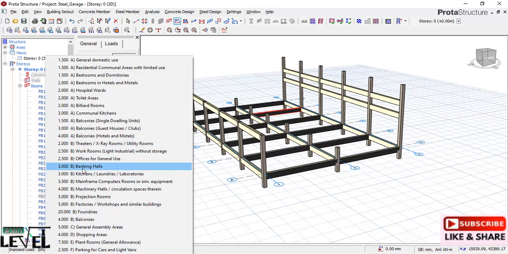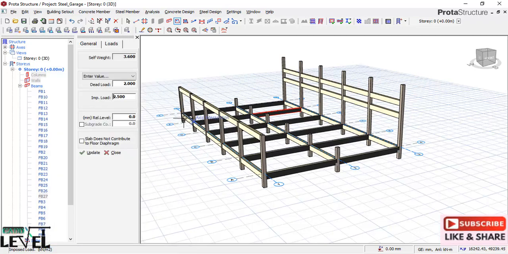We'll be using a, let's check for, this is a plant room, this is a parking for car and light vents, so we use that. All right, then for the relative level, since the slab is 150, we will be subtracting the 150 from 1100 foundation thickness, and we will have 950, right? Sorry, we'll have 900.